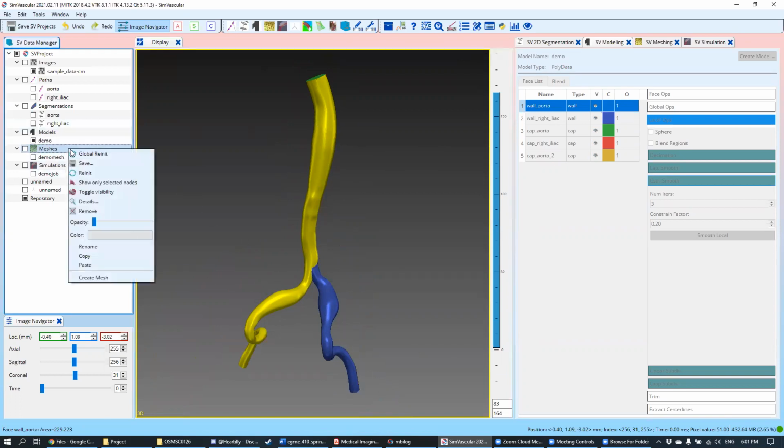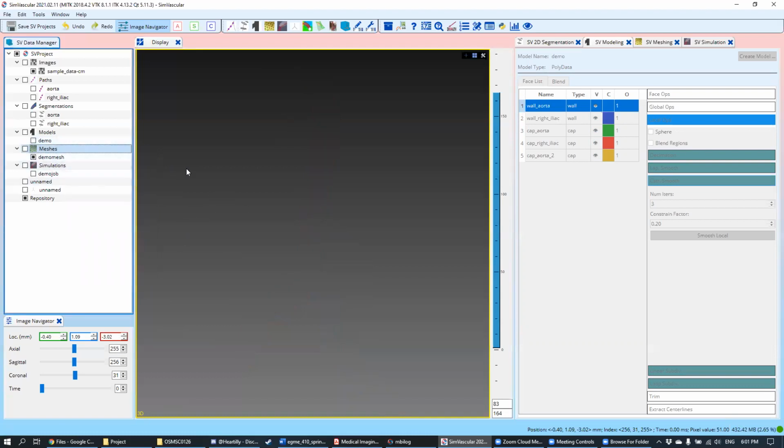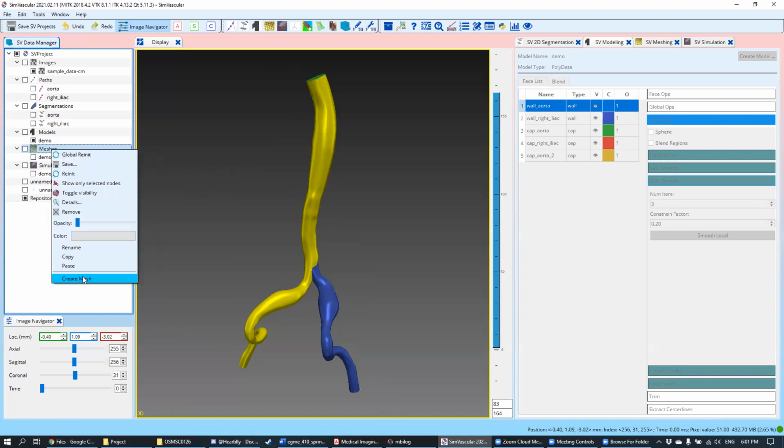And so I'm going to right click mesh right here, and then go down to this option for create mesh. You can see for this project there's already a mesh there. I guess it's not loaded. But there's a mesh already there, and we're going to go ahead and create a new one. So we're going to right click mesh and then click create mesh.